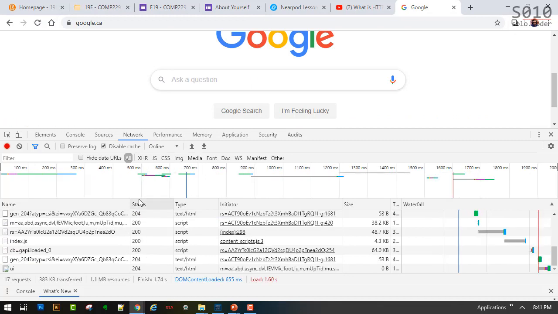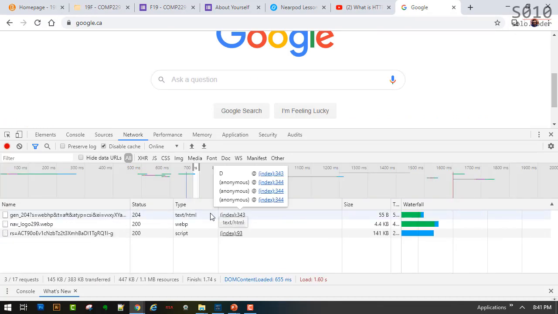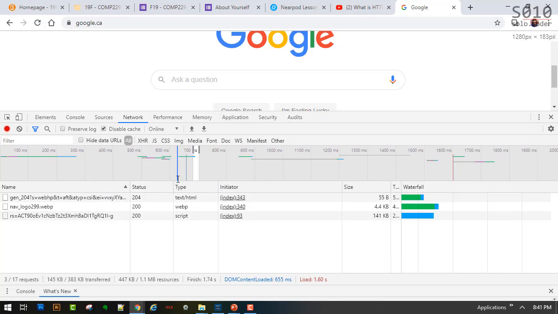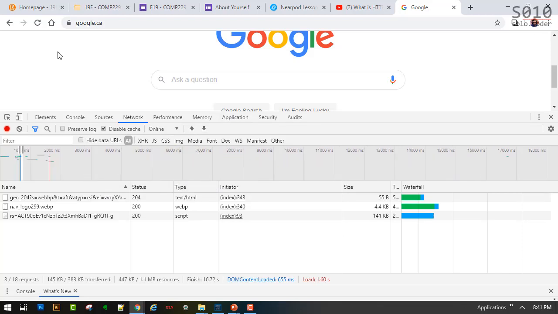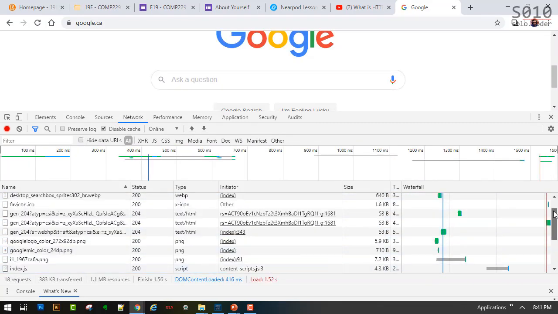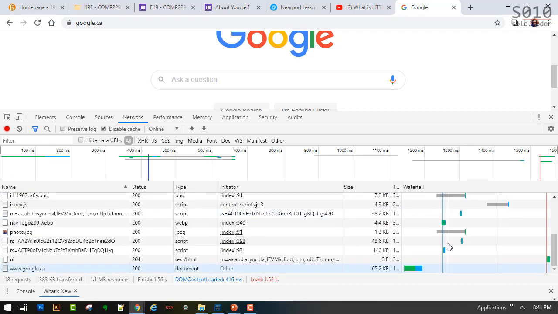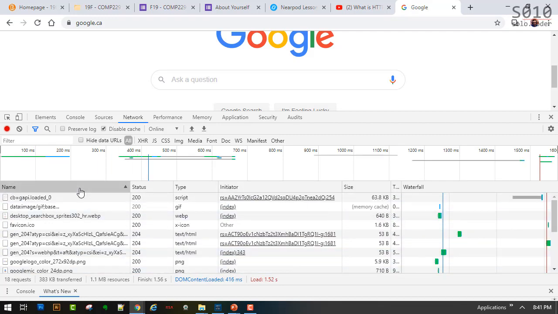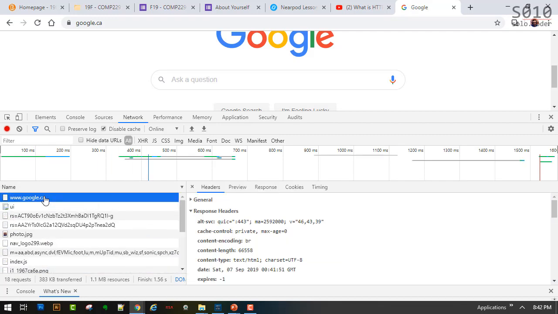And here are the files. I just clicked somewhere that I should not have clicked. Let me try to refresh this. Okay, I just refreshed the page. If I go to the very top, the very top has the first request that I made. I made the request to google.ca.